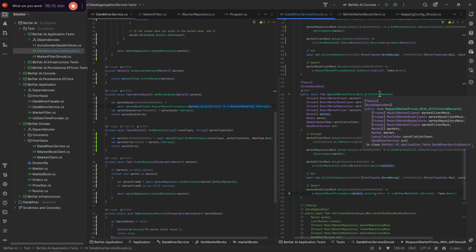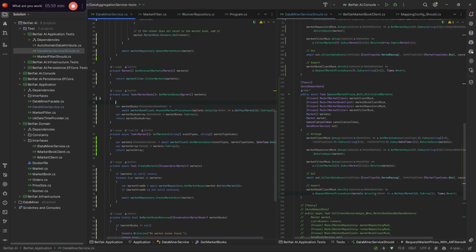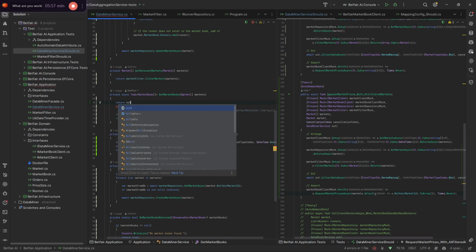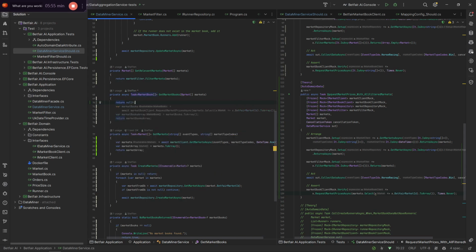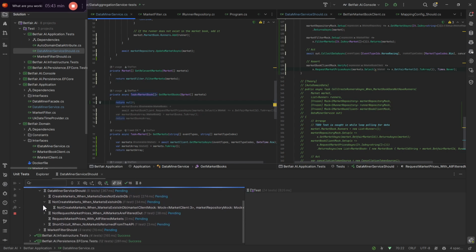I'm just wondering, should we give a better name? You know what? I think that's okay. Let's just short circuit this and return. I'm just doing this to ensure that we actually see the test fail. Let's run the test and see if it fails. It should fail.